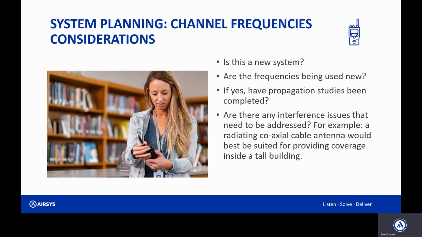So one of the most important things is doing a site survey before you implement the system to make sure that you get adequate coverage. And lastly, are there any interference issues that need to be addressed? Now, this is something that you typically won't know about until after the system has been deployed.